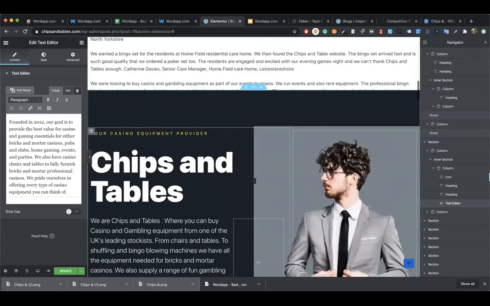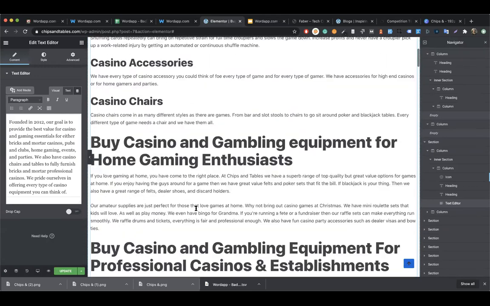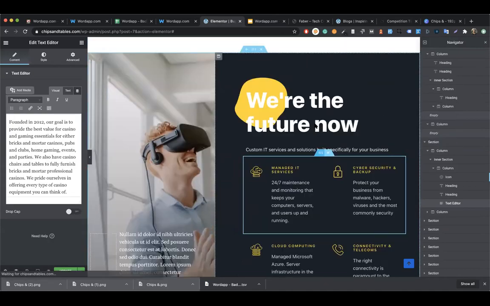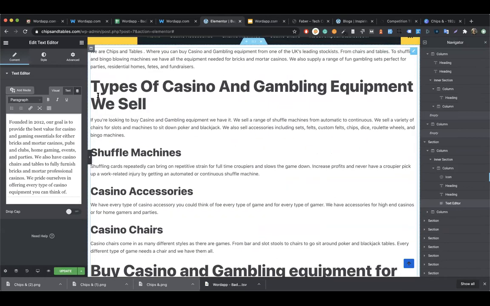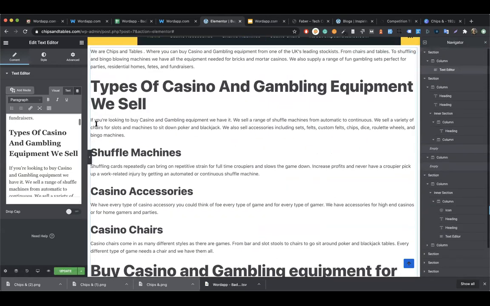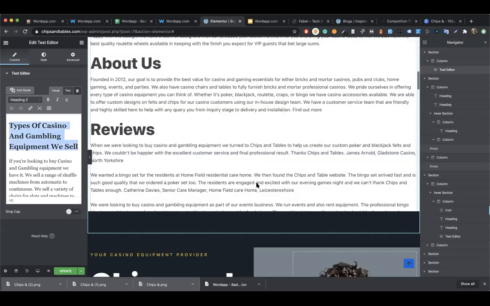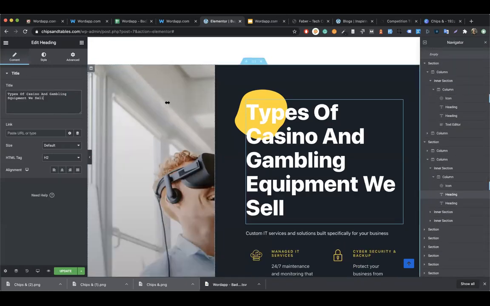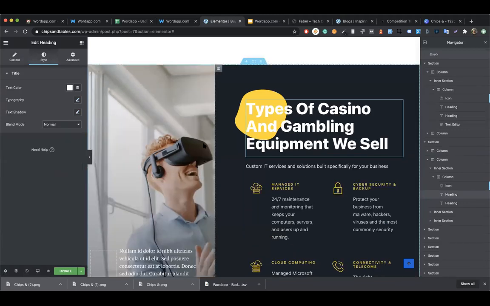Then we have, what else do we have? Reviews, some actual content, and some types of casinos. Types of casinos we can actually use here probably. So I'm going to remove this part. What do we call this? Types of casinos and gambling equipment we sell. Okay. Very, very big, so I can adjust the sizing of it a little bit. Let's reset it to normal.